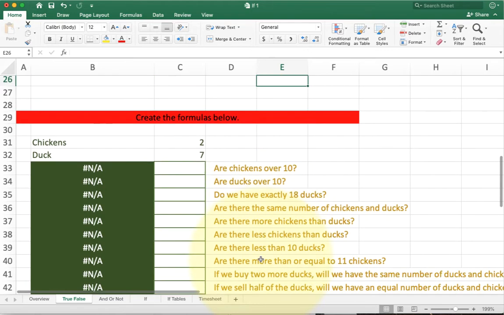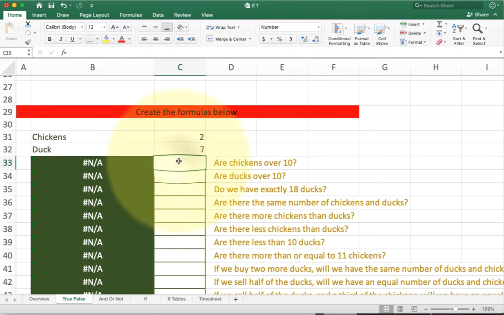So let's do some examples. I'll do the first one, and then I want you to take a break and try practicing it in Excel on your own. The first question we have here is: are chickens over 10? Now again, we want to reduce everything to the couplet. A value, a comparison, and another value. In this case, we're going to use the value of chickens, which is in cell C31.